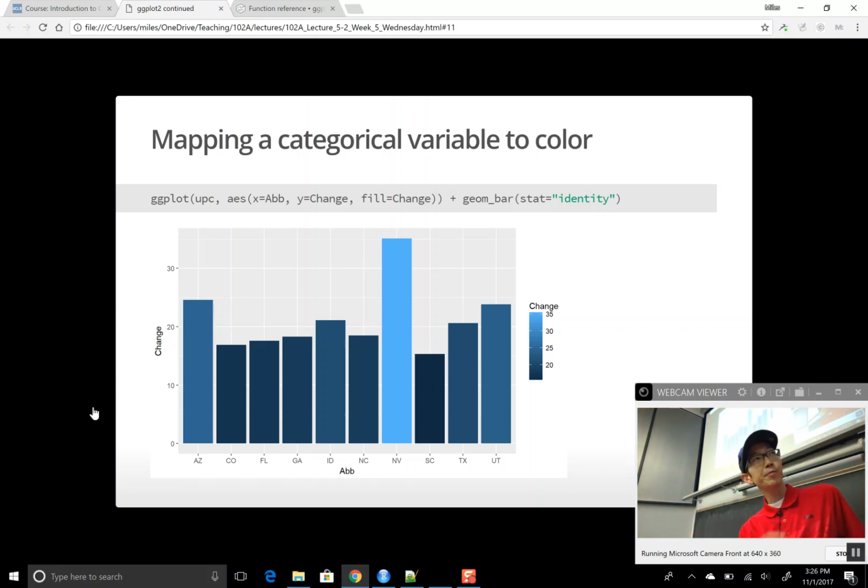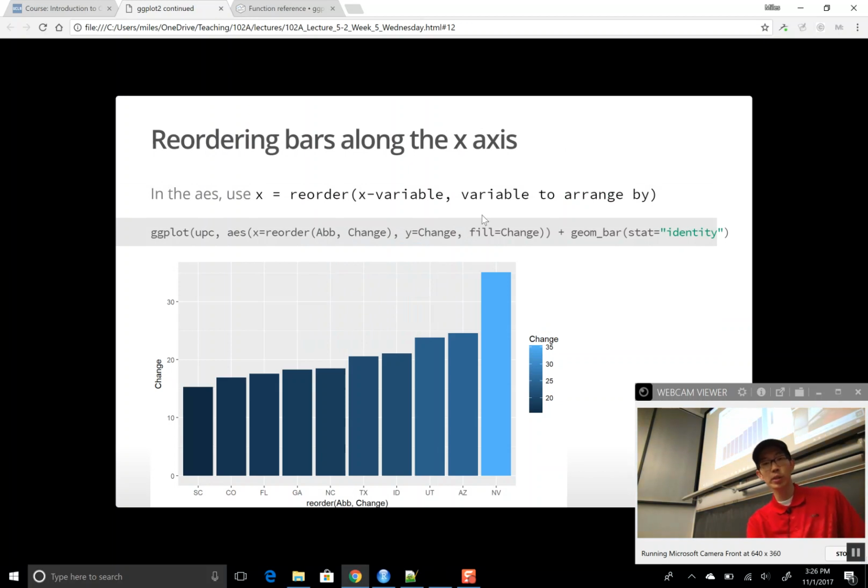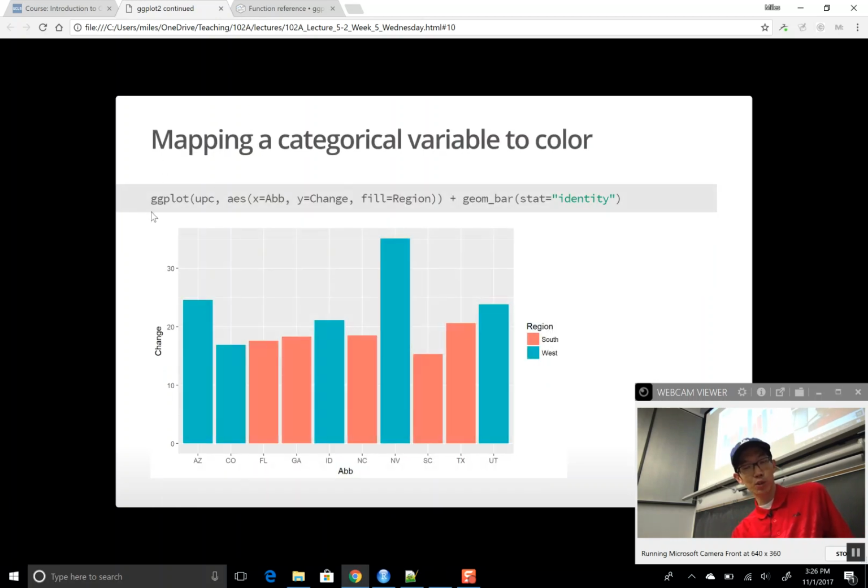If we wanted to further emphasize the differences in the states, we can arrange the states rather than by alphabetical order or the order that they appear in our data frame. We can arrange them by one of the actual variables. So we can reorder the bars along the x-axis, and let's just compare the differences between each of these commands.